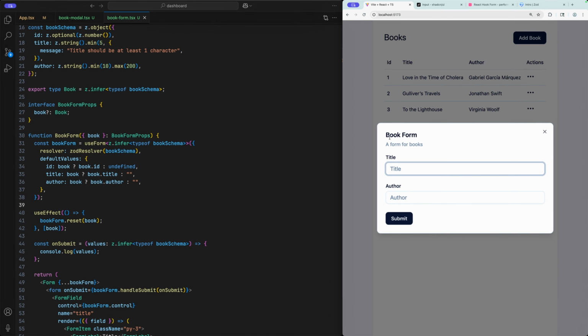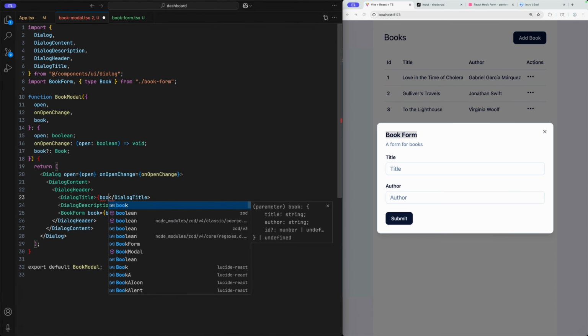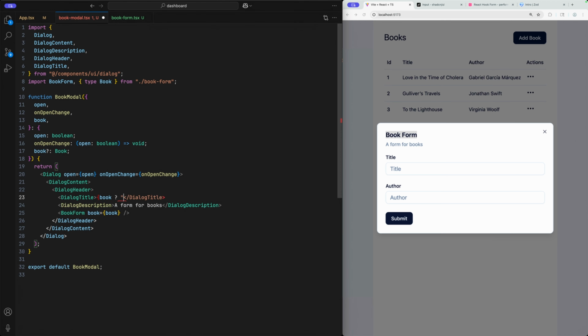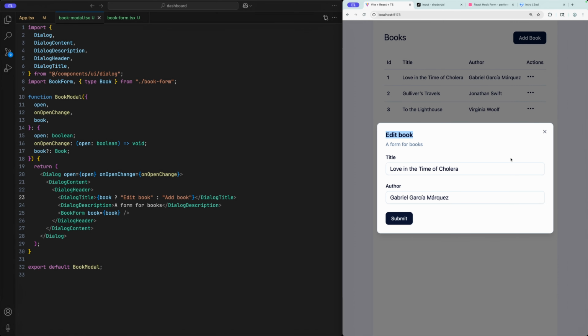Something that I notice here is that we have this title that we can now modify based on the properties that we receive. Let's say if we have a book, we want to say edit book, otherwise add book. So when we add, we see add book. When we edit, we see edit book.